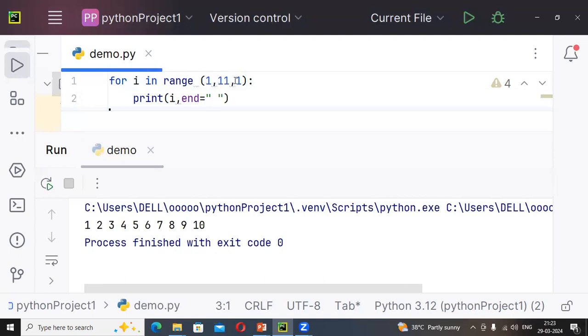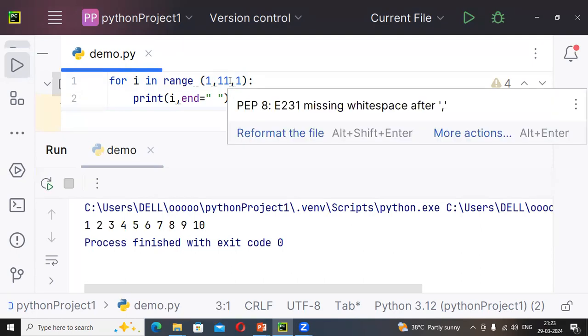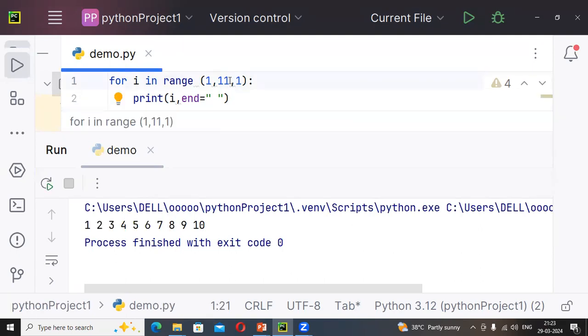So these are the three values, that is 1, 11, 1. So this is the starting value, this is the ending value, and this is 1. Remember one thing, here the internal condition used by Python is less than, not less than or equal to. That's why I have written here 11, so that 11 will not be displayed on the screen. The values will be displayed only till 10.